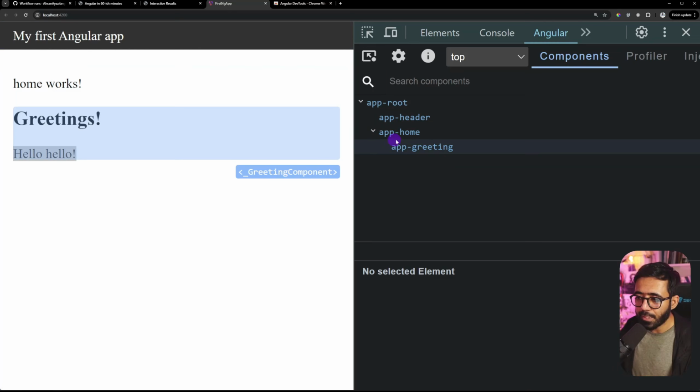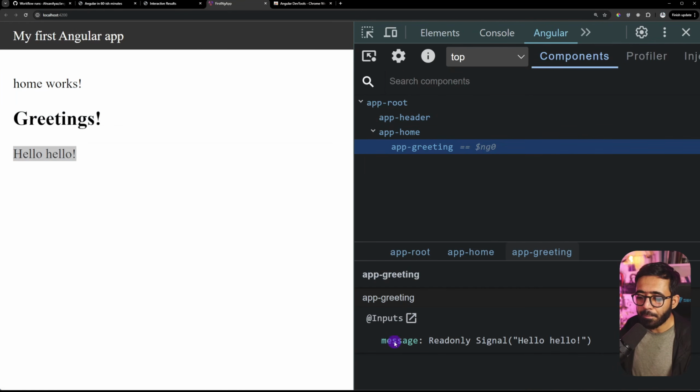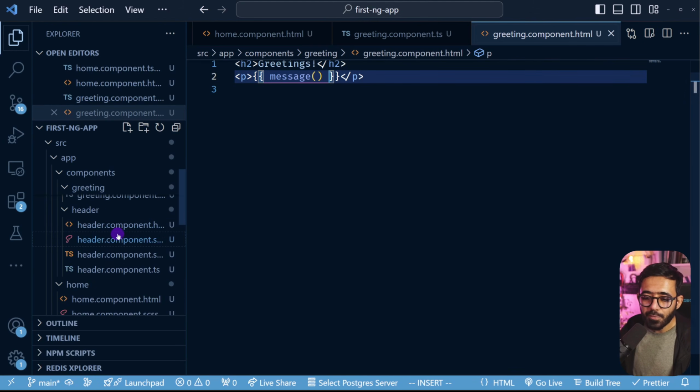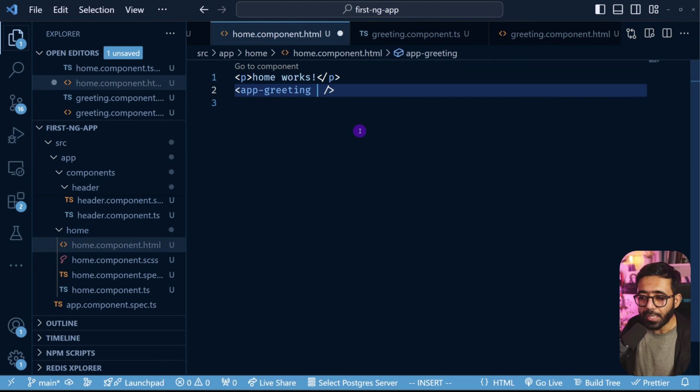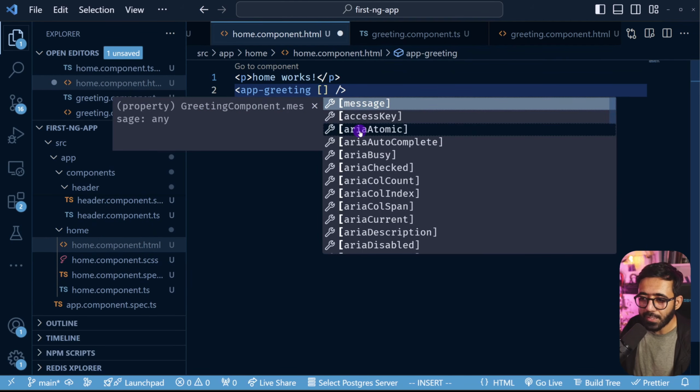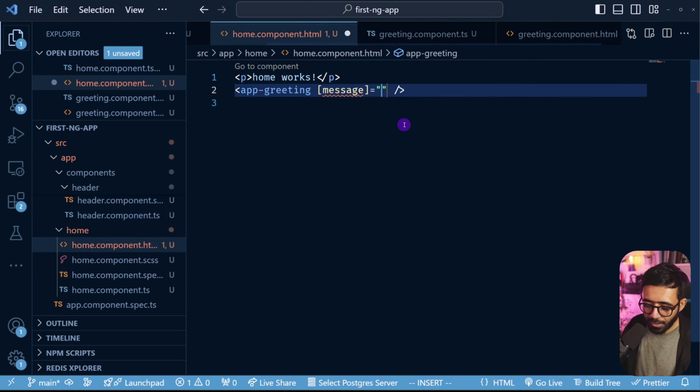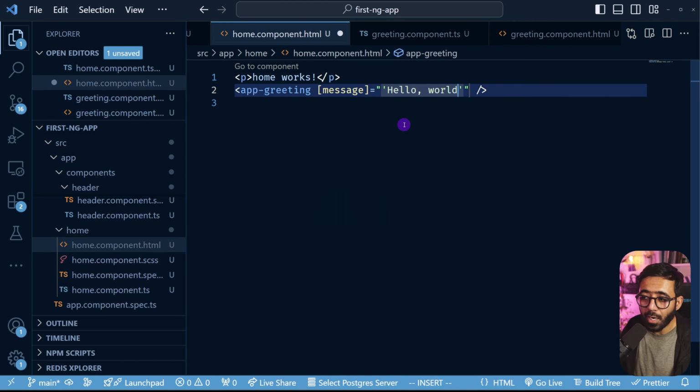If I go to the Angular DevTools, go to app greeting, you can see that the message has the value hello right here. Now I don't want this hard-coded value or the default value to show. I want to pass something from the parent. How you can do this is from the home component. Now you can go and pass this with square brackets. So here I can say something like square brackets, and you can already see that we see this message, and this comes from greeting component.message, right? So if I click this, I can now say a message in the single quotation, and I can say hello world. So I can hard code something like this, or hello world 1 2 3 4.